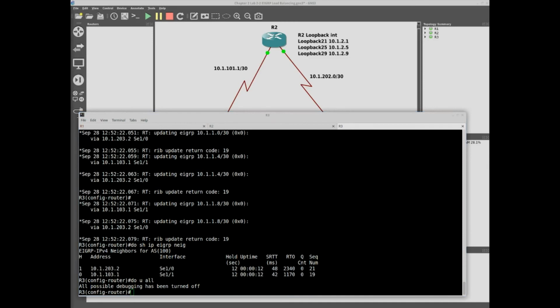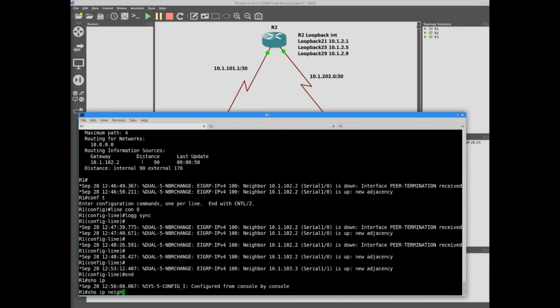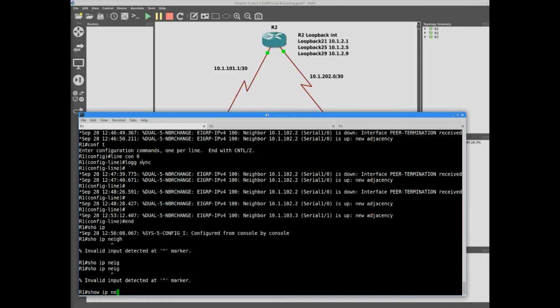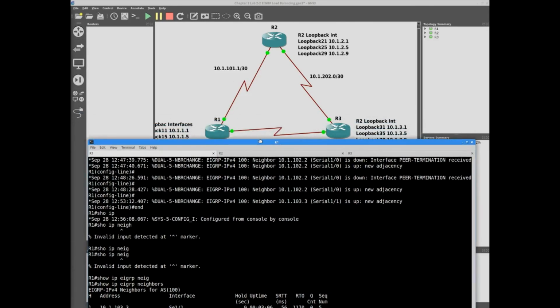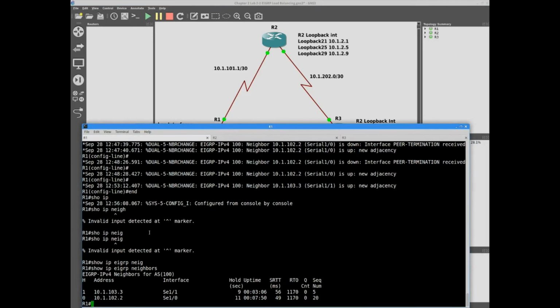Let's see, next thing I want to do is go back to router 1, show IP EIGRP neighbor. Okay, so now on router 1 we see the neighbor adjacency between router 1 and router 3, as well as the neighbor adjacency between router 1 and router 2. Again, we see the interface, the hold times, and the uptime.